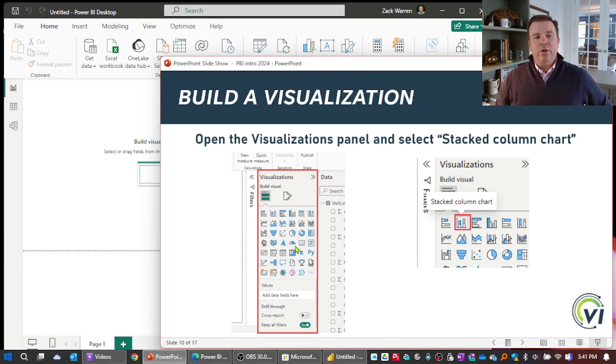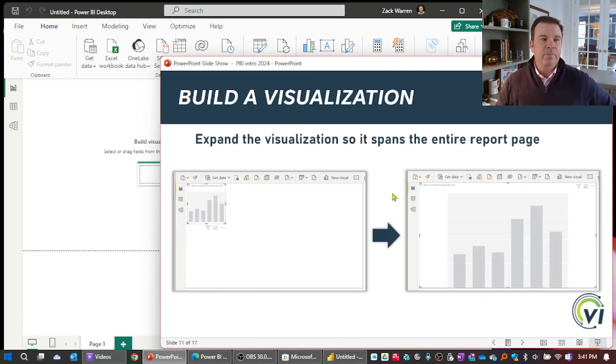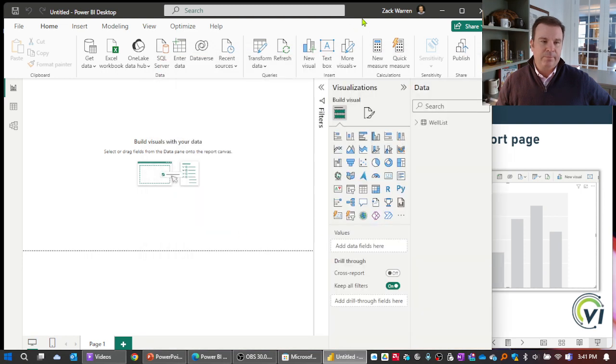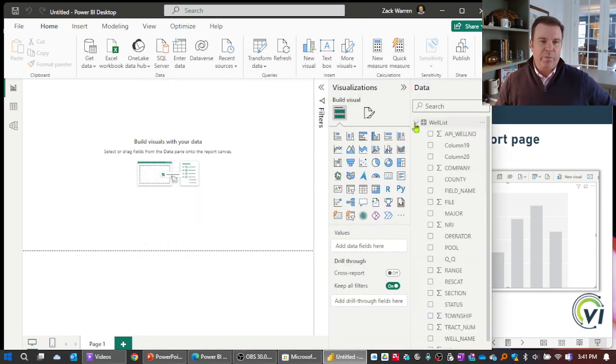The first thing we're going to do to build a visualization is open the visualizations panel and click on a stacked column chart. That's going to create a stacked column chart. And then we're going to make that visualization a little bit bigger so it's easier to see. So in here, I can open up this little caret right here to see all of the different columns that I brought into the file.